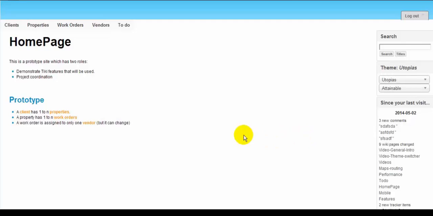Here's a quick demo of the prototype report management. We have clients, properties, work orders, and vendors.